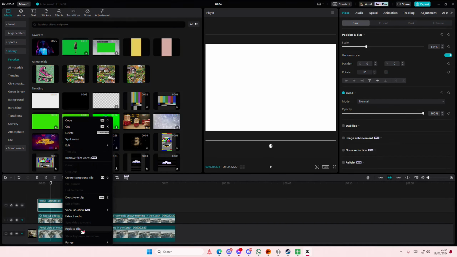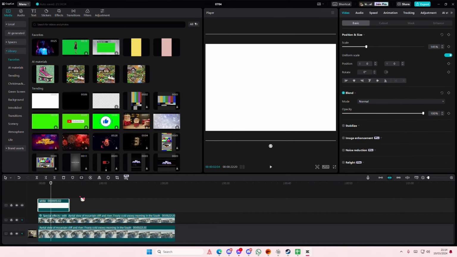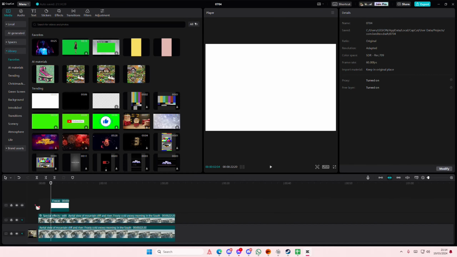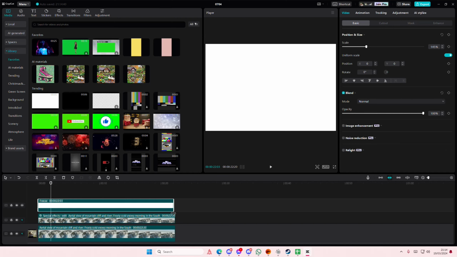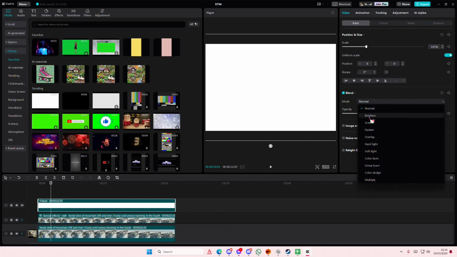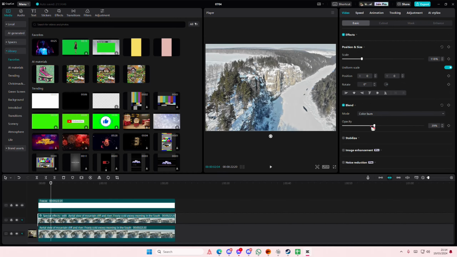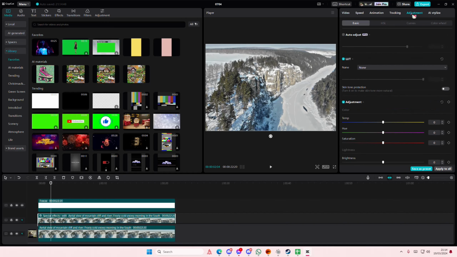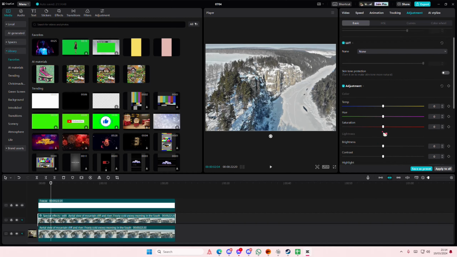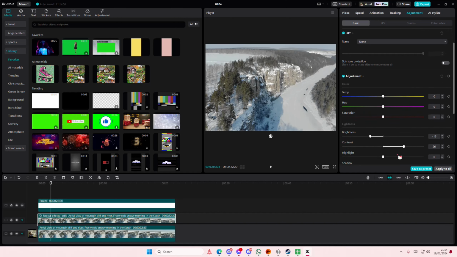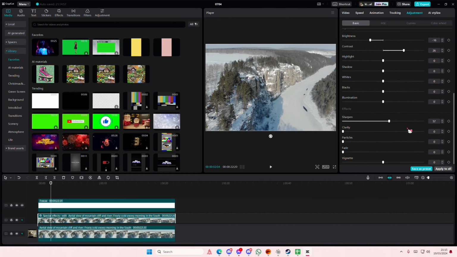Also, I'm just going to freeze frame this, and I'm going to delete the rest. Go to blend mode and select overlay, and you're also going to adjust the opacity. Go to adjustments on this video, and you're going to adjust according to your video. Everyone's videos will be different, and you're just going to add sharpen and clarity at the end.